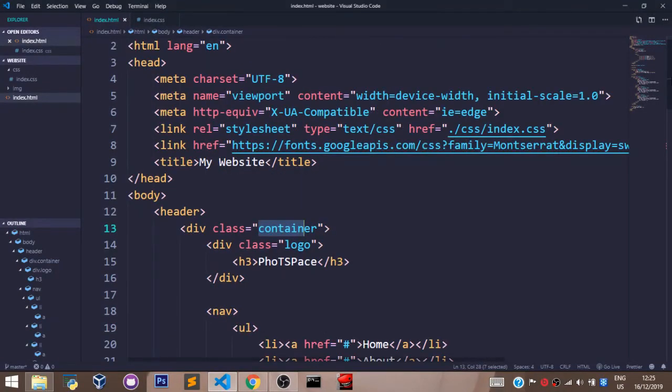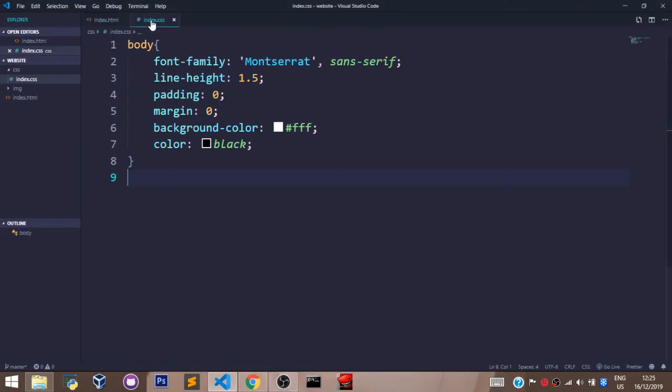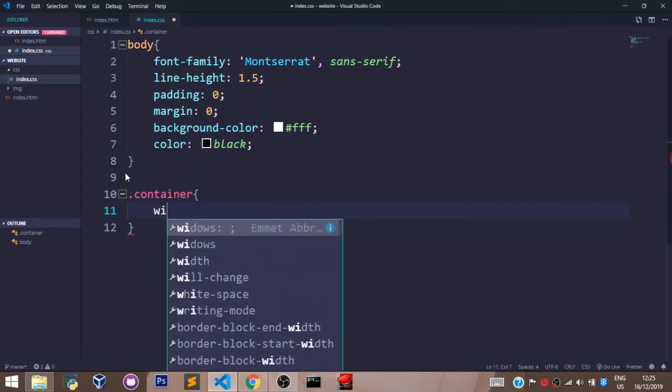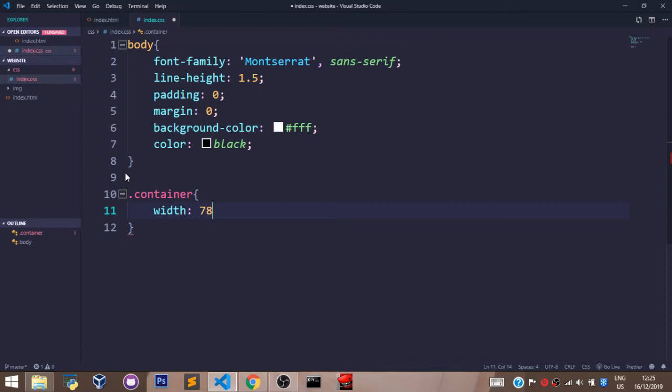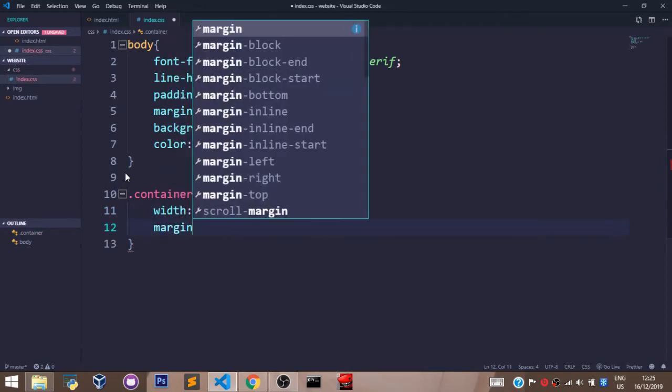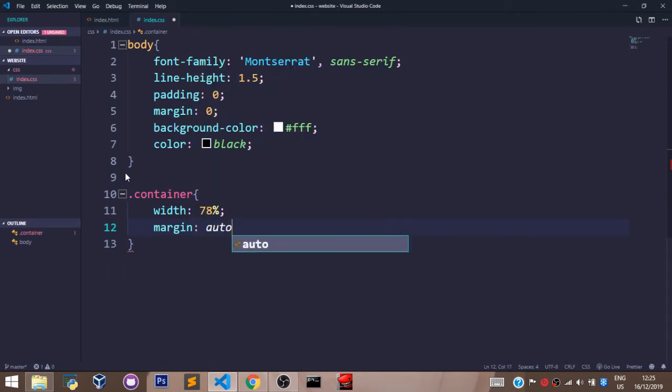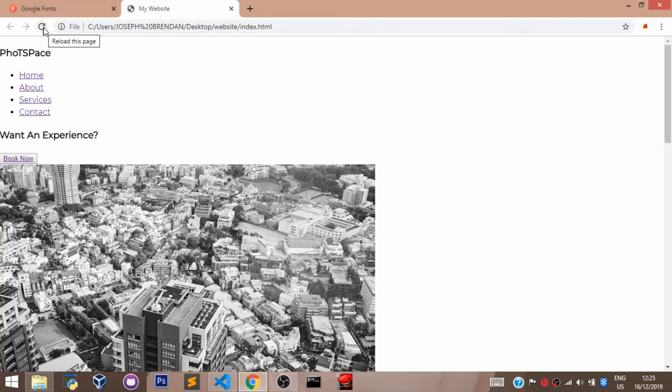We have 3 container values. So let's style all of them. So we come here and we say .container. Let's set the width of every container in our website to 78%. Let's set the margin to auto, and let's set the overflow to hidden. That's all we shall be using for our container tags. So let's go back to our browser, refresh, and see the changes.